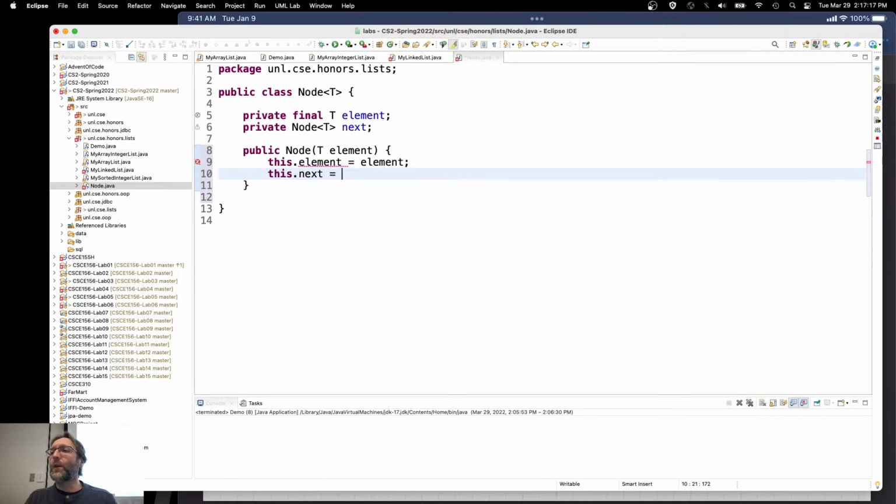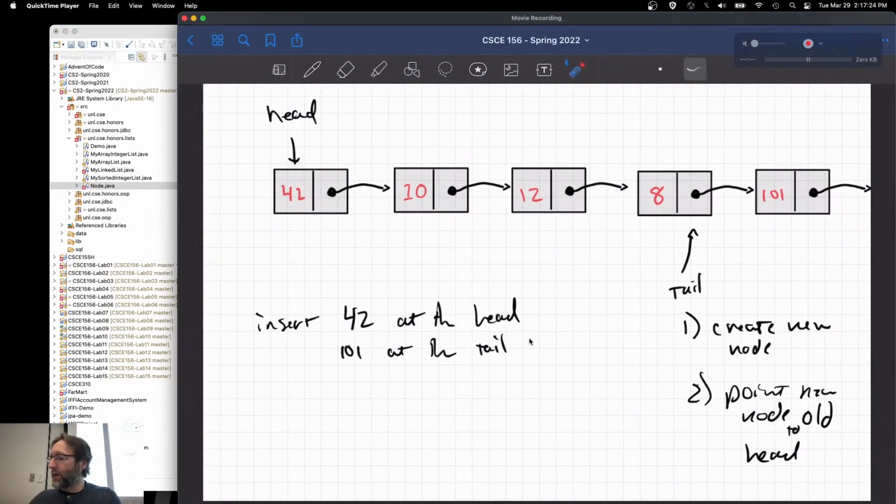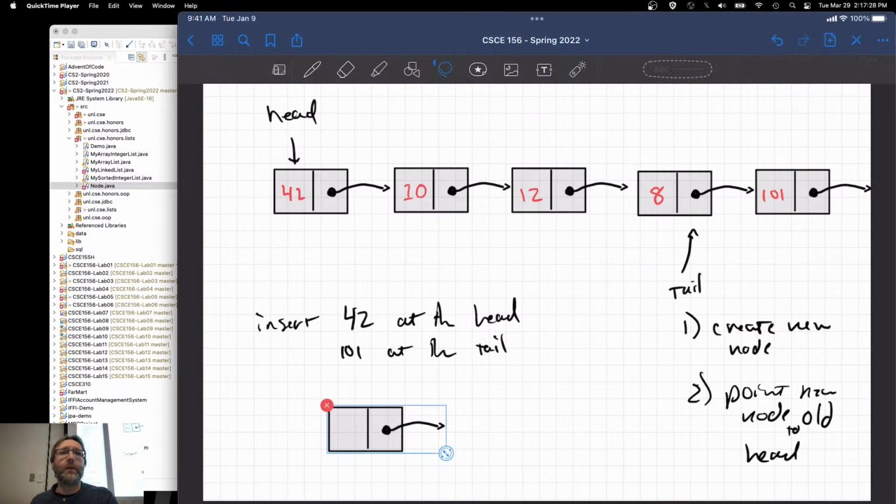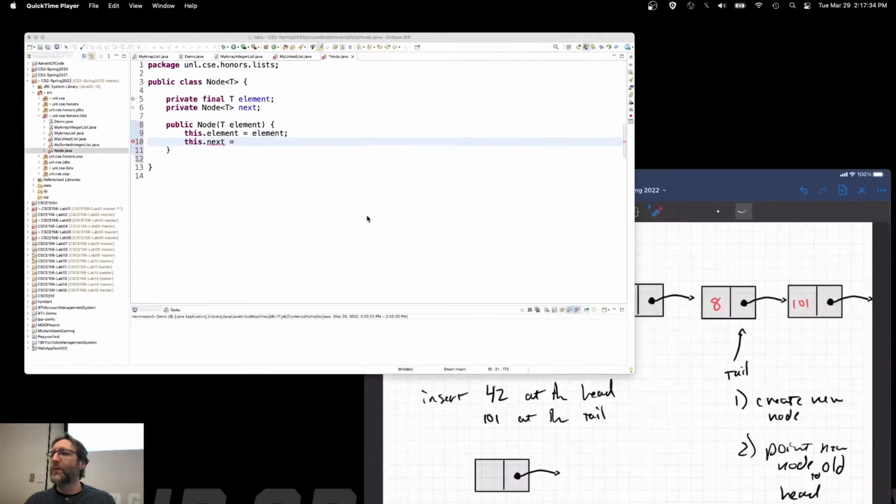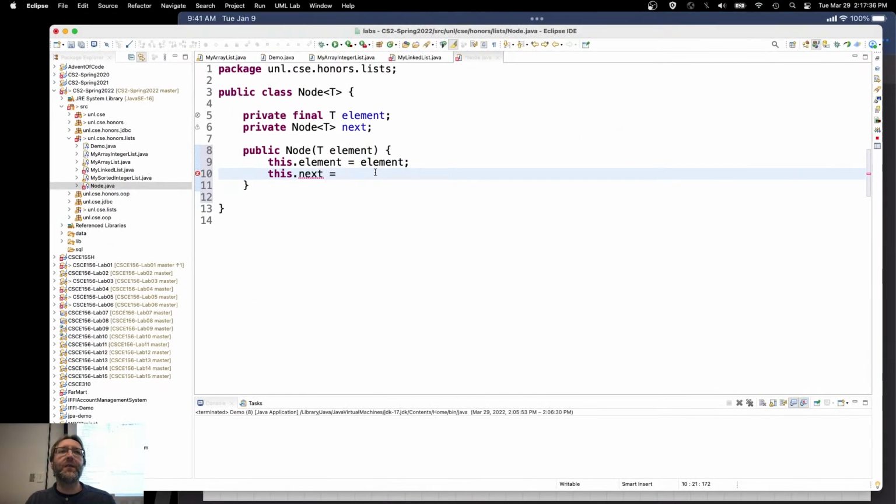This dot next, what should I initialize that to though? Anytime I created a new node over here, what did it look like? What's it pointing to? Nothing. So, what's nothing in Java? Null. There we go. Getters, setters.